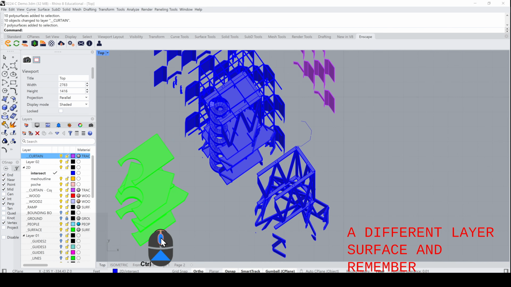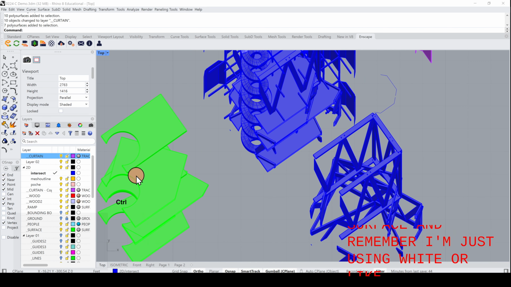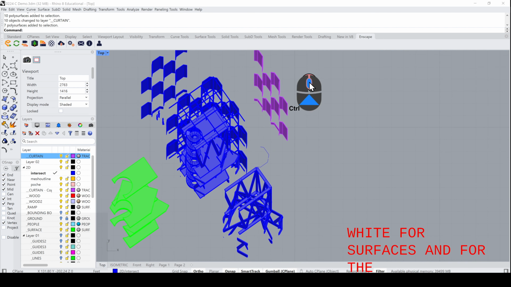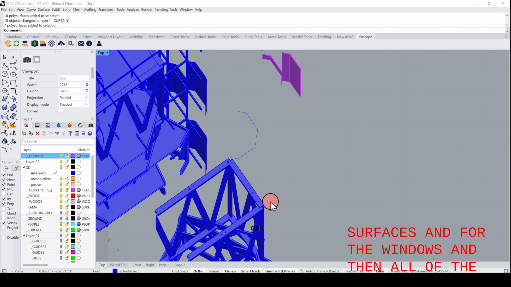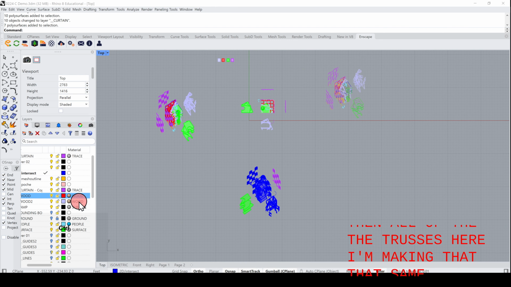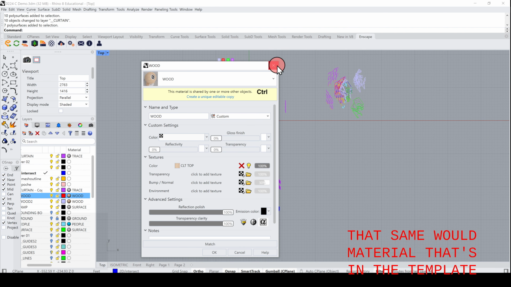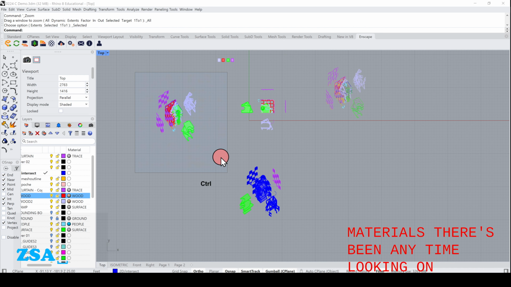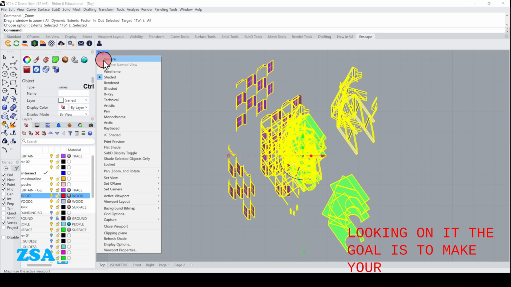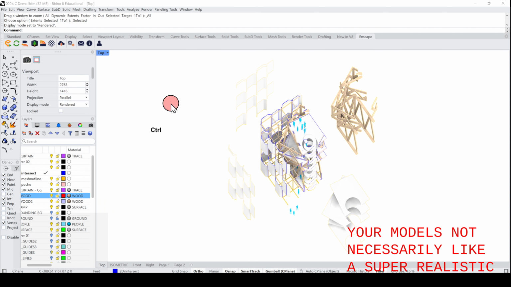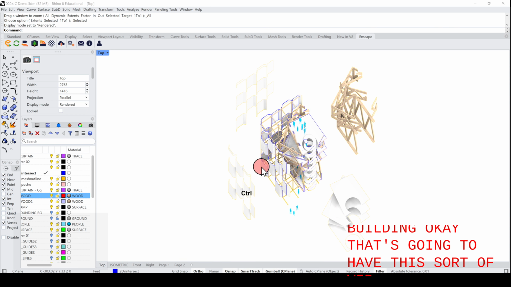And remember, I'm just using white, like a trace paper white, a translucent white for surfaces and for the windows. And then all of the trusses here, I'm making that same wood material that's in the template. We don't want you guys to use different materials or spend any time looking on that. The goal is to make your rendering look sort of like your models, not necessarily like a super realistic building. Okay, but it's going to have this sort of vibe to it.